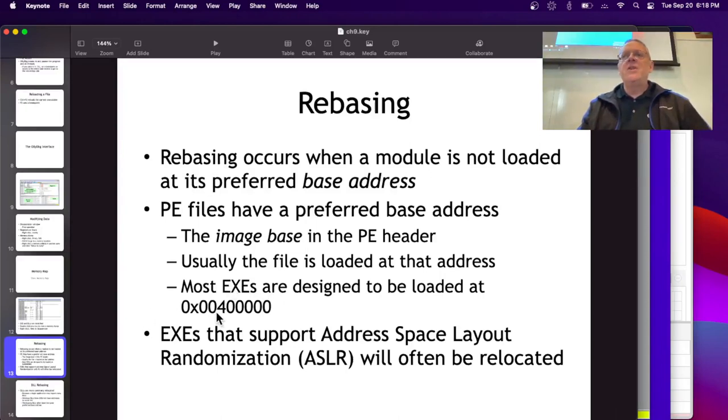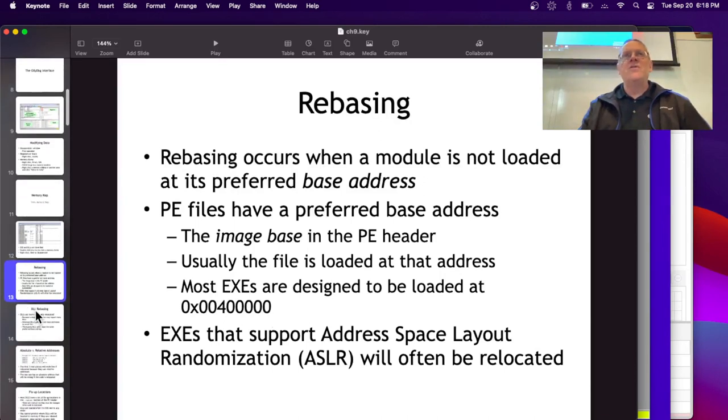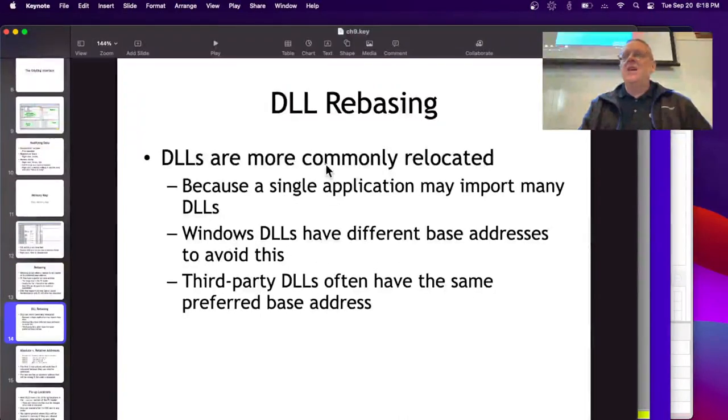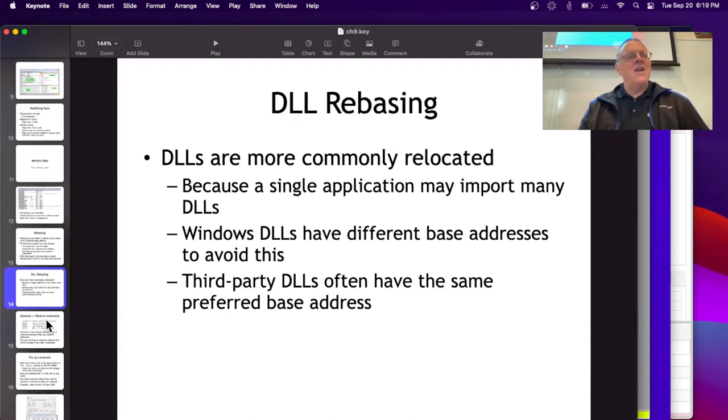Now, EXEs typically all want to load at 400,000. And they will load at a virtual address of 400,000, but they're not really at 400,000 in memory. So DLLs are more commonly relocated because an application may import a lot of DLLs. Now Microsoft writes its DLLs, each DLL has a different base address to avoid this. But third-party DLLs often just use the same preferred address. And frankly, on a modern system, I don't think it matters because everything is randomized anyway.